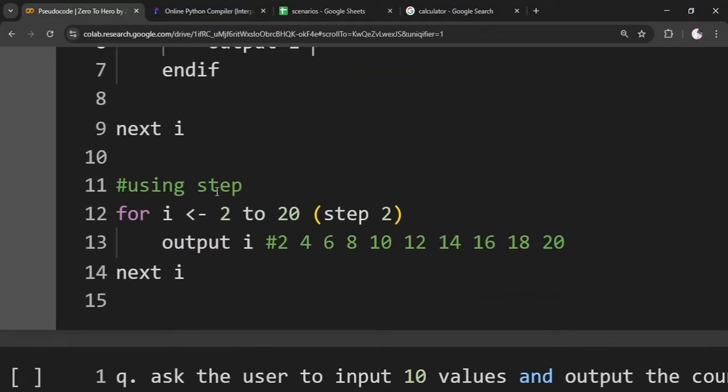Or the second approach is that you can use the step function. You can start from 2 and you can go all the way till 20, and you can have a step of 2. So the first value outputted would be 2. Then next time it will add 2 into the value of I. So 2 plus 2 would become 4, then it will output 4, then 4 plus 2 becomes 6, so it will output 6, and this will happen all the way till 20.